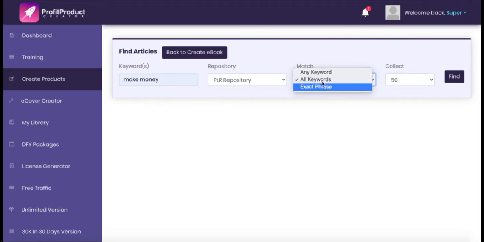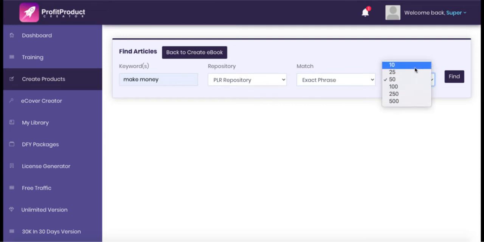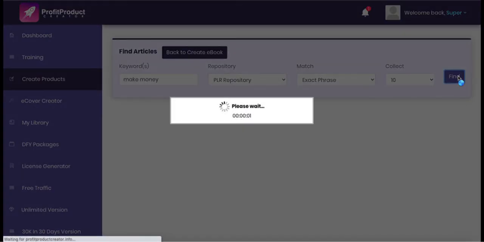You can use an exact phrase or all keywords. I'm going to use an exact phrase here because I want to see how accurate these articles are. And then you can tell it how many articles you actually want it to pull down from their database. Now this is actually the content of your ebook. That's the idea. So once I've done this, I go ahead and I find the articles. It'll go off to the database and it'll drag down a bunch of articles for me.